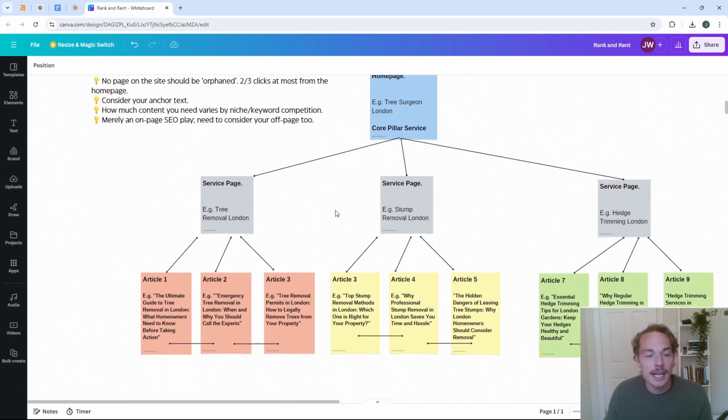Now, what we've done here is we've created little clusters called topic clusters around each service page. If you look at each set of articles, there are three articles in this cluster for this particular service, and then you've got a further three for the second service. You get the idea. How many you're going to need depends on the niche, the kind of keywords you're going after, and how competitive it is.